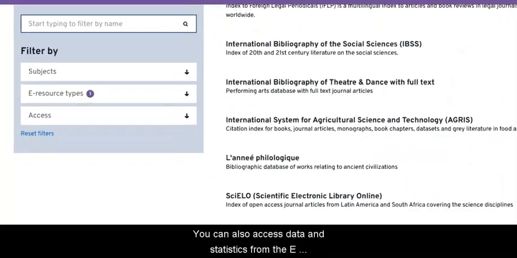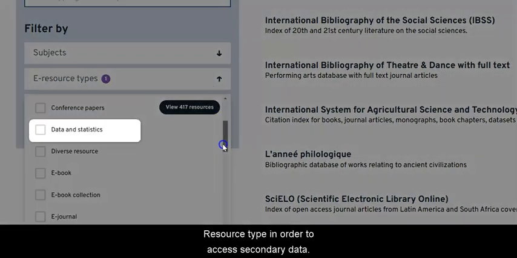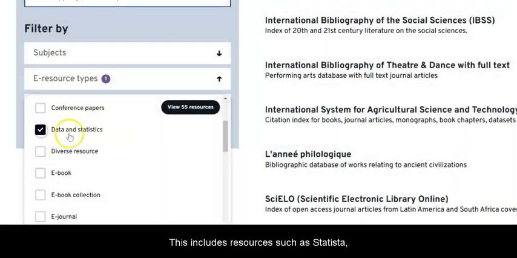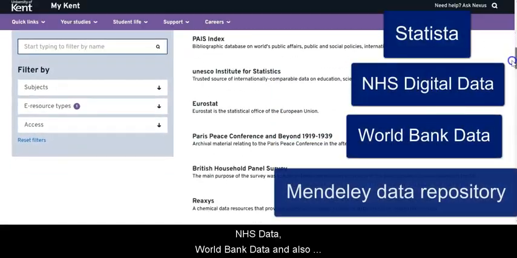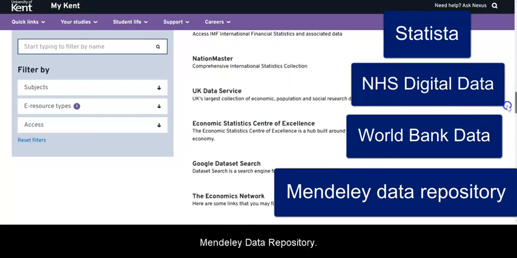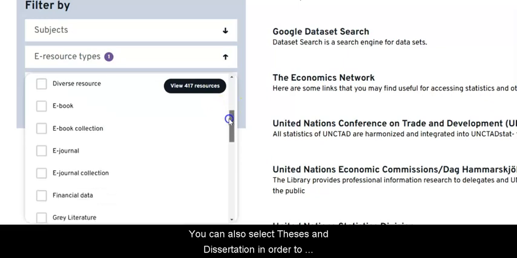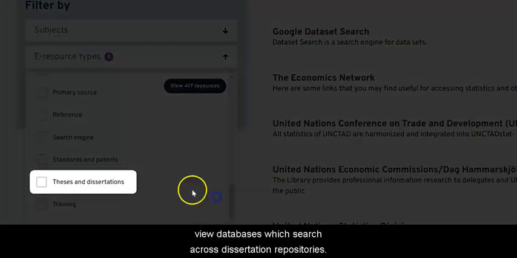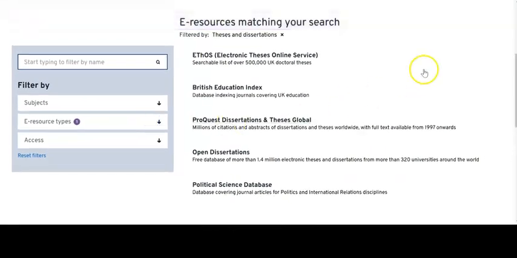You can also access data and statistics from the e-resource type in order to access secondary data. This includes resources such as Statista, NHS data, World Bank data, and also Mendeley data repository. You can also select theses and dissertation in order to view databases which search across dissertation repositories.